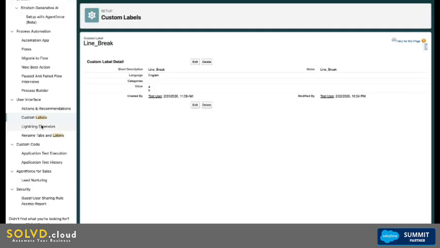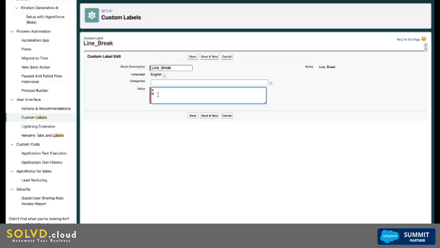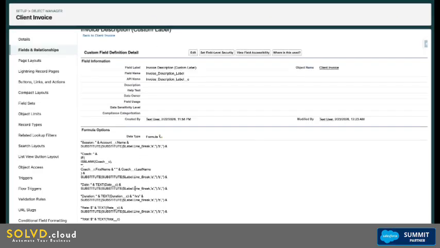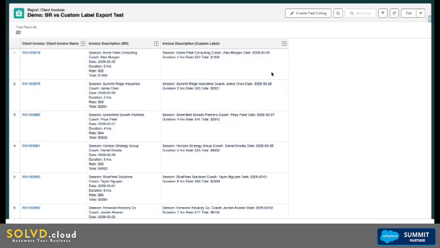So let me show you in custom labels in setup. We created a custom label called line break, and the value is just this text string. Again, we have to include two letters with a new line between them so that this actually stores a value. If I were to try and save this with just an enter right here, I would get an error because there's no value there. So there's the custom label, just called line break. With that value here, we're able to reference it in a formula field.